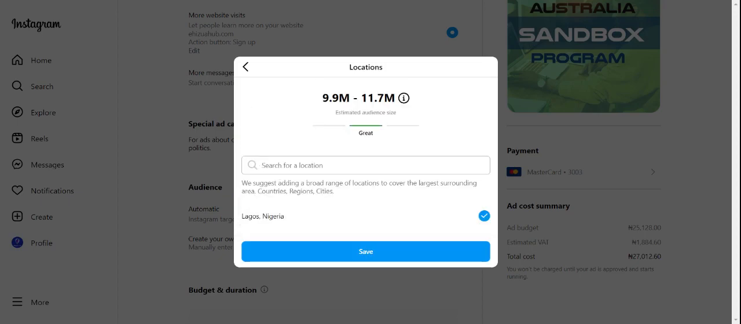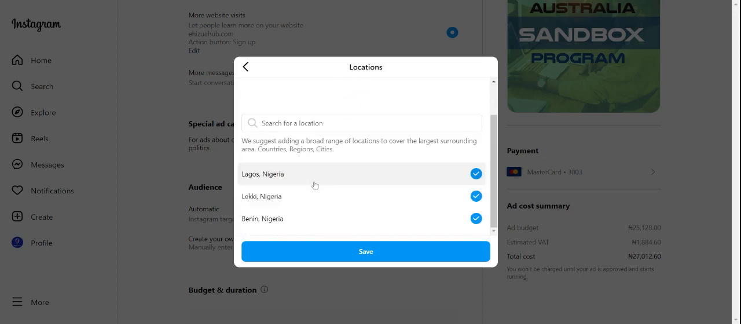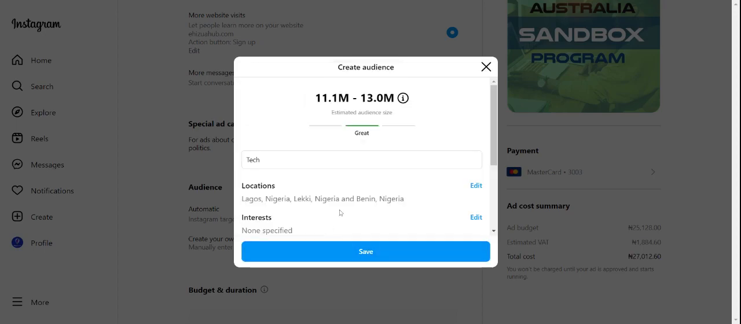I can also choose my target audience in Lekki. Lekki is in Lagos as well. Let's see, Benin, Nigeria. So that's my target audience. So I'm going to save this.